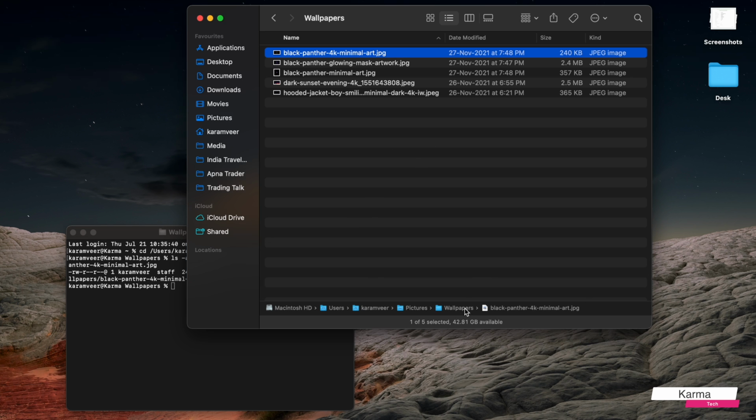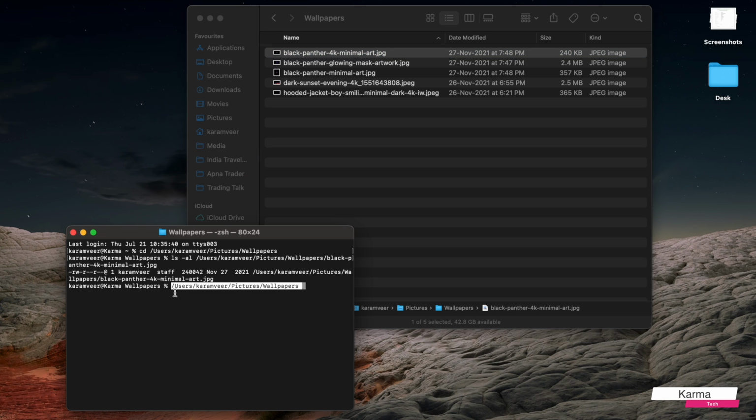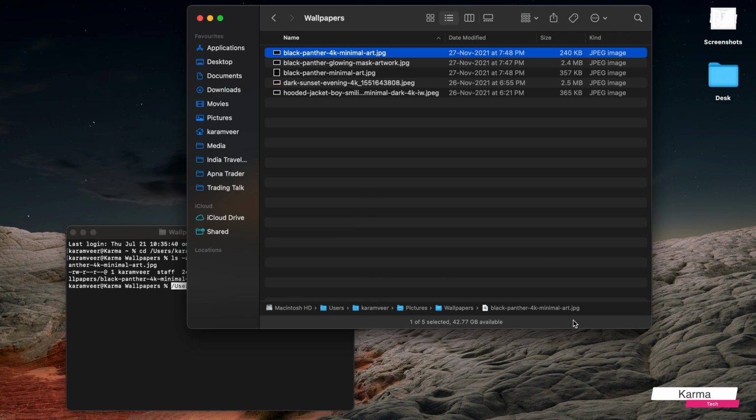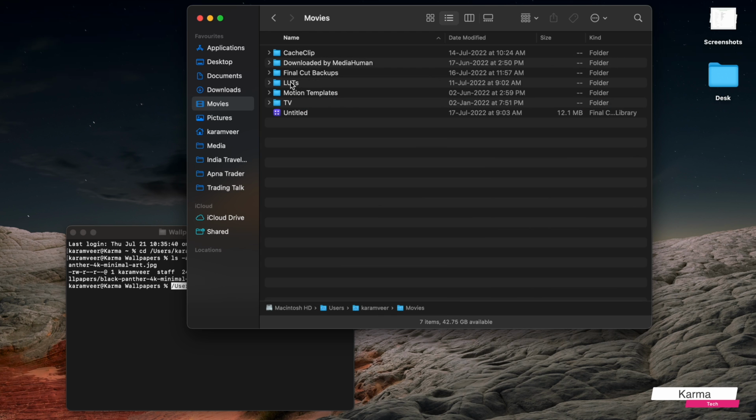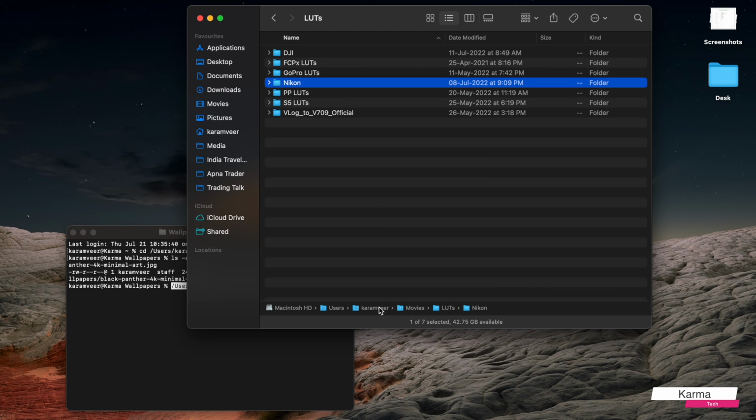Now, if you want, you can just copy this path and use it wherever you like. Okay, so this is the very simple process, and always keep this enabled. I always keep this enabled because it's always useful. For example, in Downloads, I go to a file, or maybe in Movies, I go to some, let's say, LUT or something, then I can see where exactly this thing is stored. And that has always helped me understand a few things.